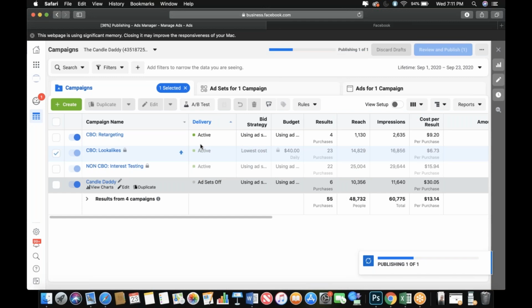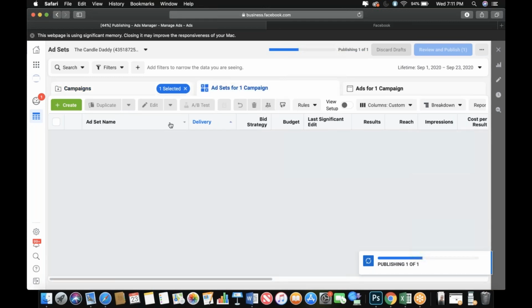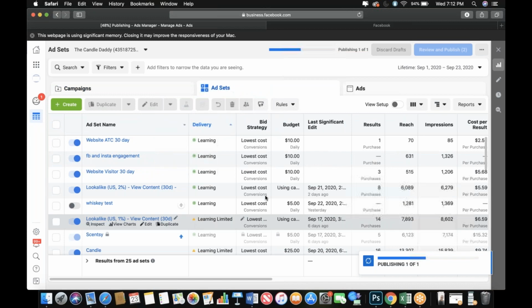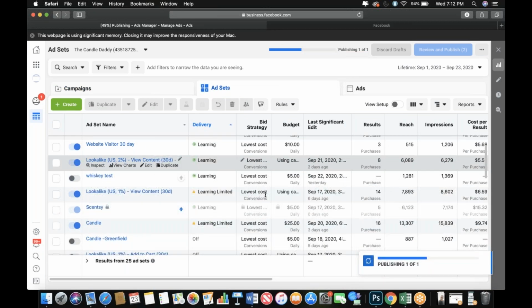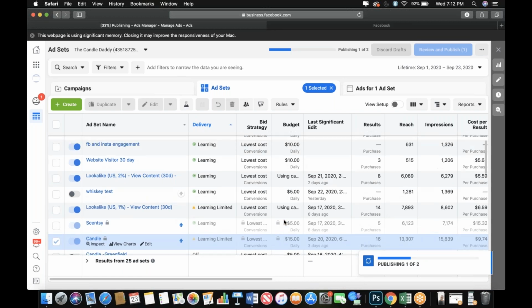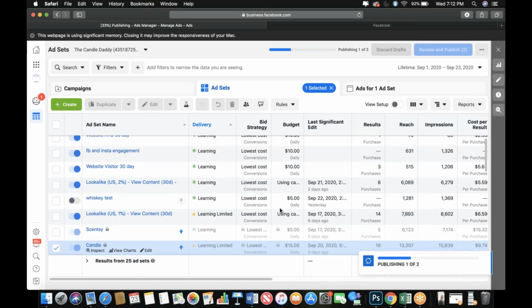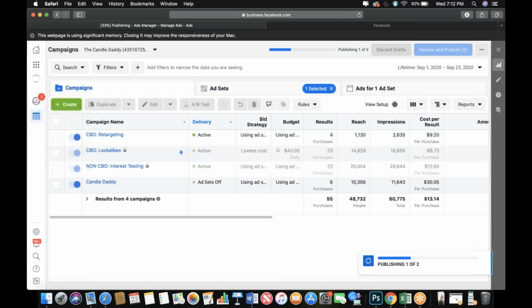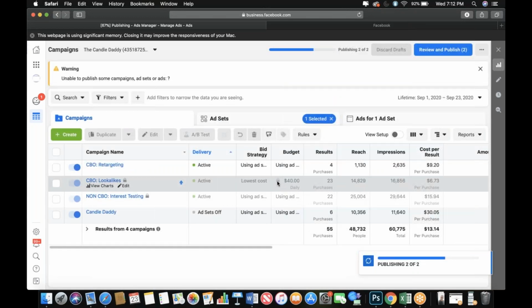Then I'd go back to your interest testing, and I would take some from the candle. I'd take $10 from that one. Or maybe just the 5 actually, no, never mind, take 10, because it's at 9.74 and these others are at $5, so it's definitely not worth it. Take 10 and go put it in the other one. In the retargeting? No, lookalikes. Take it to 50.